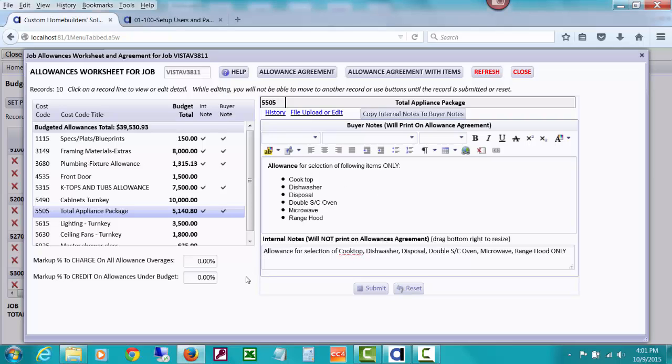Then the other thing on this window is that if you want to add a markup percent, say an allowance is over by so much, and you want to mark up that amount that it's over by a certain percent, a markup percent that you want to attach to the allowance overages, you can. We've been using a 25% markup on this job, and then of course it's your choice whether you want to also give them, if they're under their allowance, a markup credit for that.